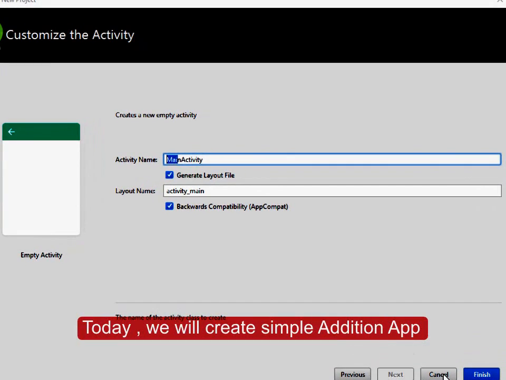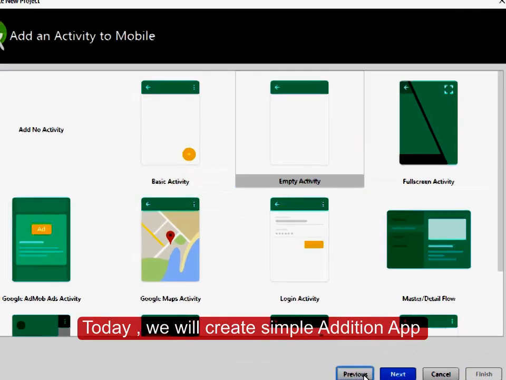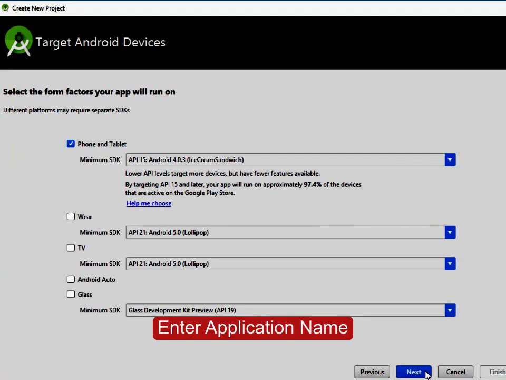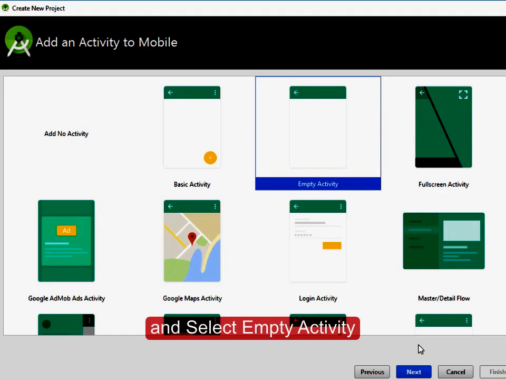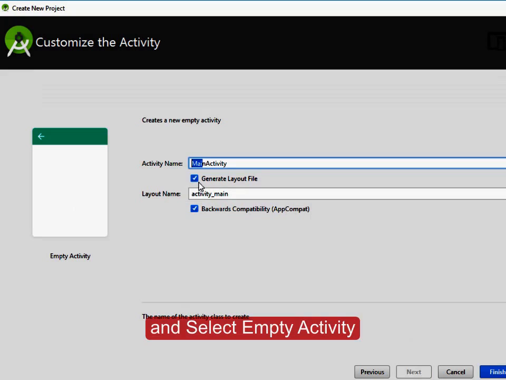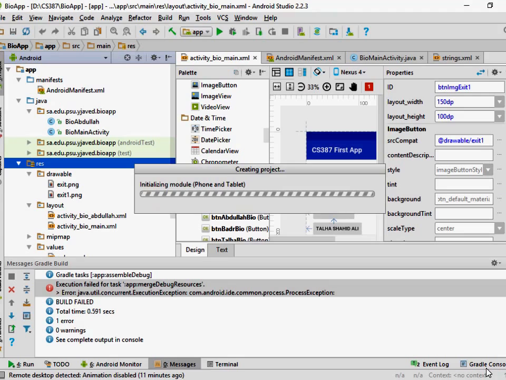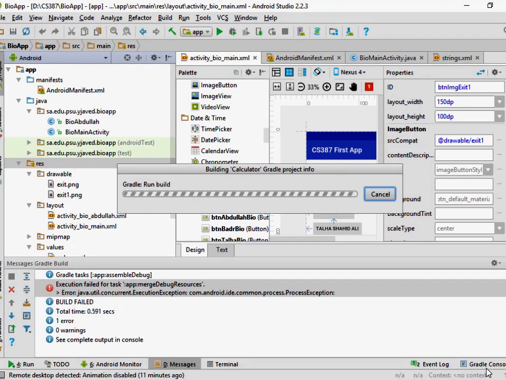Today we are going to make a simple calculator. So let's select empty activity and give it the application name Calculator. Next, let's add an activity name called CalculatorActivity. Once this is done, just click finish. The app will be created. Just wait for it.